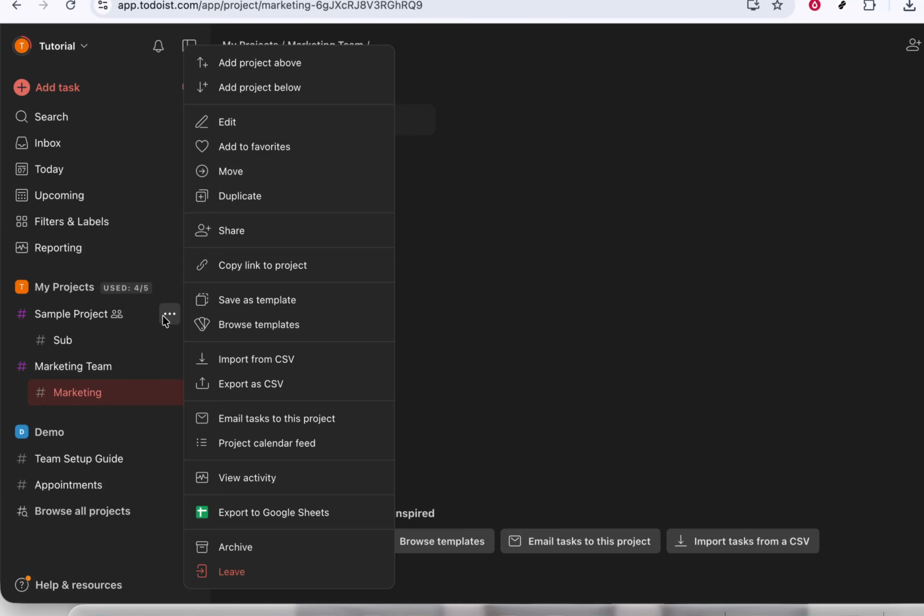Depending on your version of Todoist and your settings, you may be asked to confirm, or you might see options to save it to your account or export it. If you're given a chance to name your template, choose something descriptive that you'll recognize later, like Weekly Content Plan or New Hire Onboarding. A clear name makes it much easier to find and reuse the template when you need it. After you've saved it, your template is ready to go.